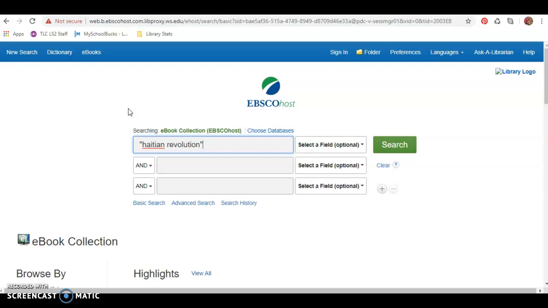you'll find that I put quotation marks around the words Haitian Revolution. That's because I'm telling the database to find those words together. Otherwise, I will find books about things from Haiti and also books about revolutions. So those quotation marks tie them together. It's very important to spell correctly. It is not, however, very important to capitalize. The database does that, so that's why I've got that squiggly red line under Haitian. It's not spelled incorrectly, but it is not capitalized correctly.